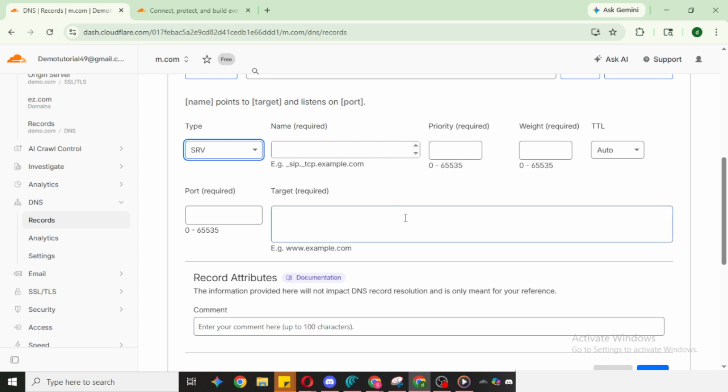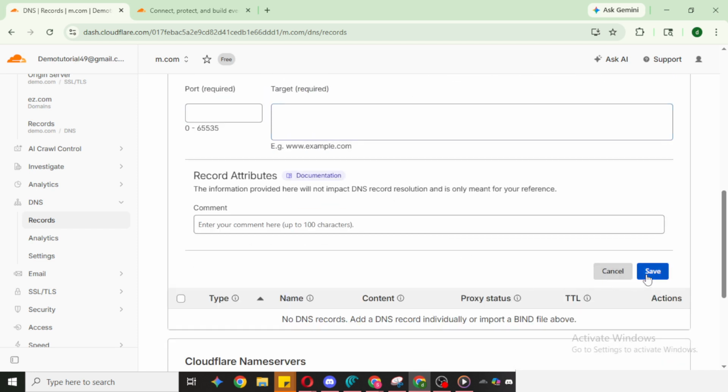Changes typically apply quickly, though some providers may take a little time to recognize updates. If you ever need to adjust something later, return to the DNS records section, edit the entry, and save again.